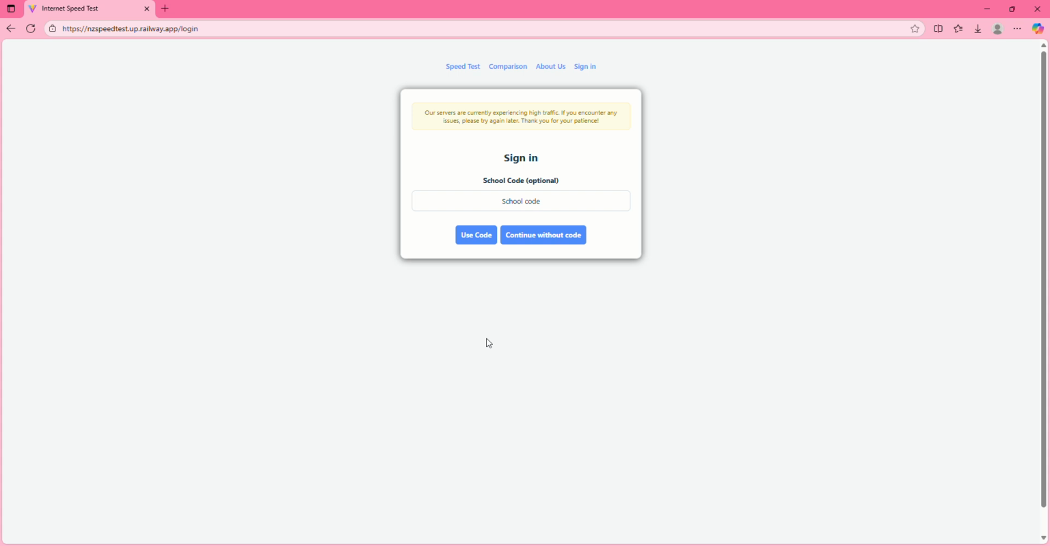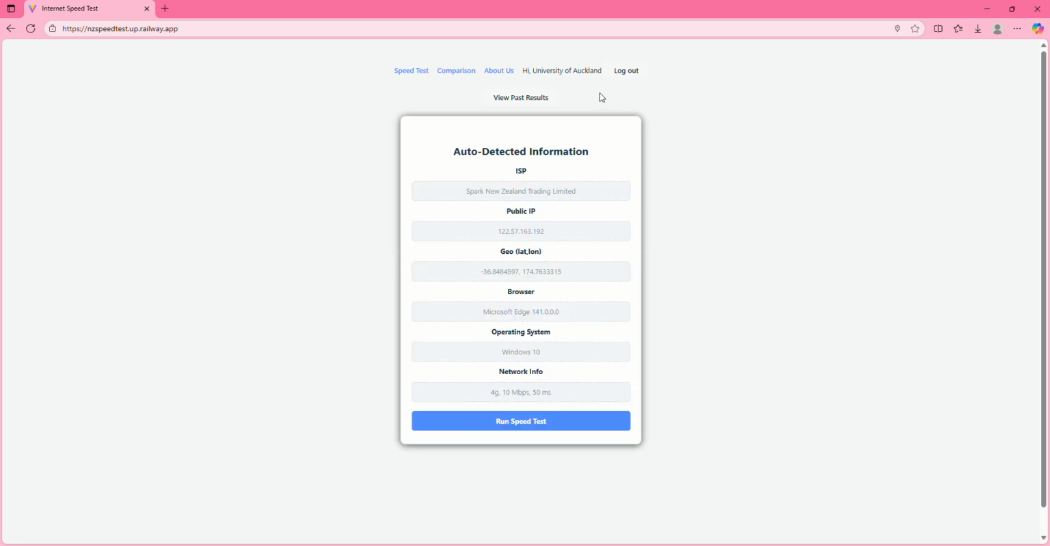This is the landing page that everyone and every school opens the app to. Every school that was invited to take part in our study was emailed a code, and that code will link any tests that they run to their school. For example, one dummy code is this UA code, which links to the University of Auckland, just for our admin purposes.